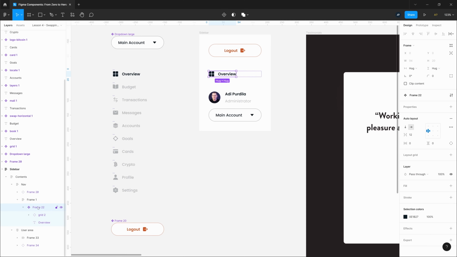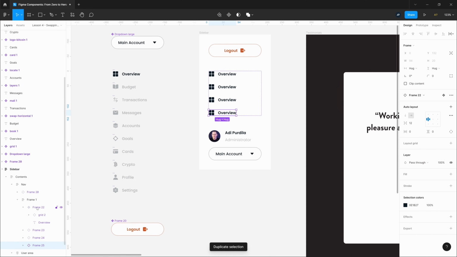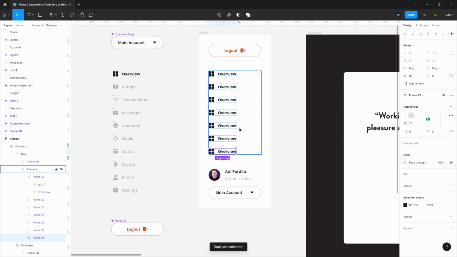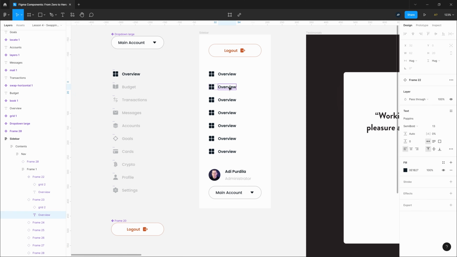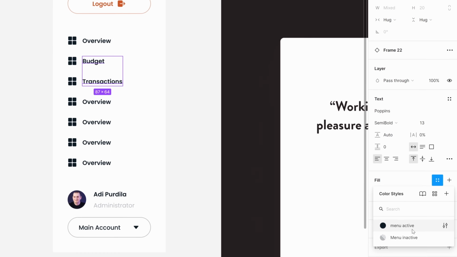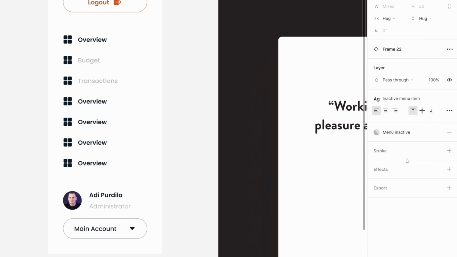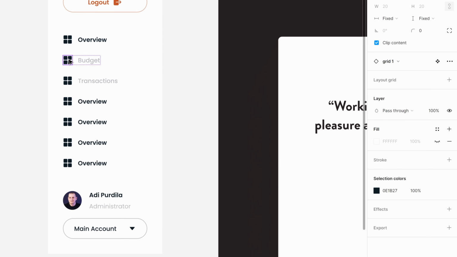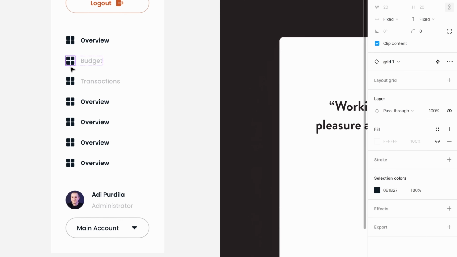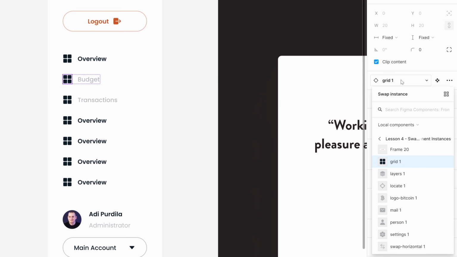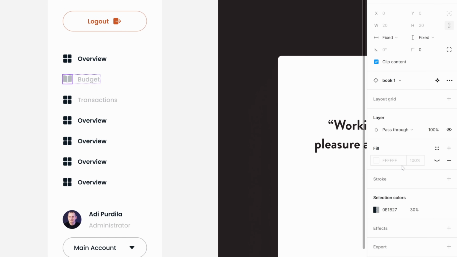Then I'm going to select the component and duplicate it as many times as I want. And I can, of course, go in, change the text. I can also change the fill color and the text properties. And then on each instance, I can select the icon instance, and I can go in here and I can choose a different icon.